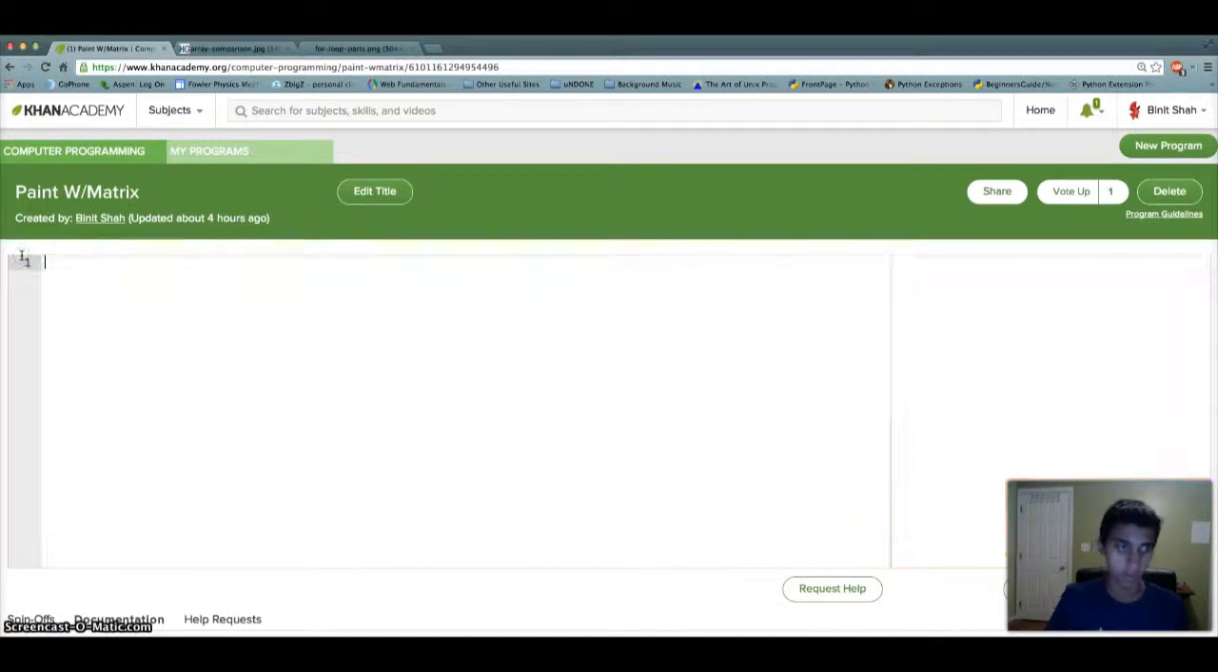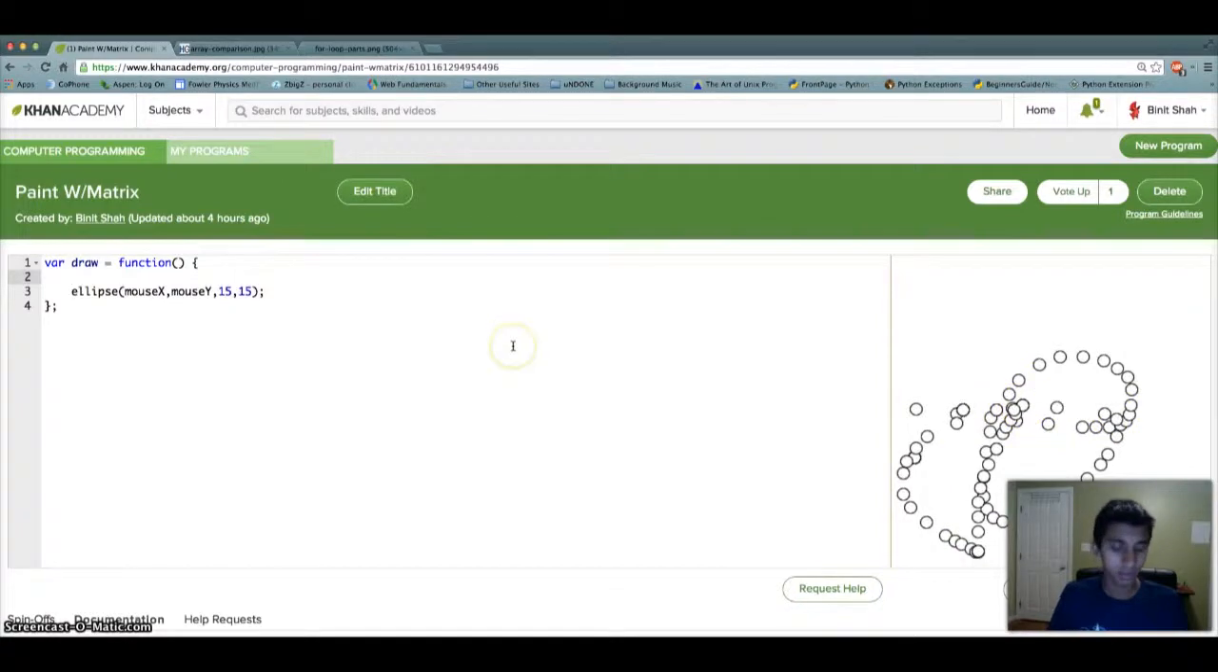So let's get rid of this and get started. We need to start with the draw function. We'll say var draw is equal to function. That will make whatever we put inside of it happen over and over. So we want an ellipse to occur over and over, at mouse X and mouse Y, because that's going to make it follow our mouse, and make it 15 big. Now there it is, and we want it to be red, or actually I'd rather have blue, so let's put it in the last one.